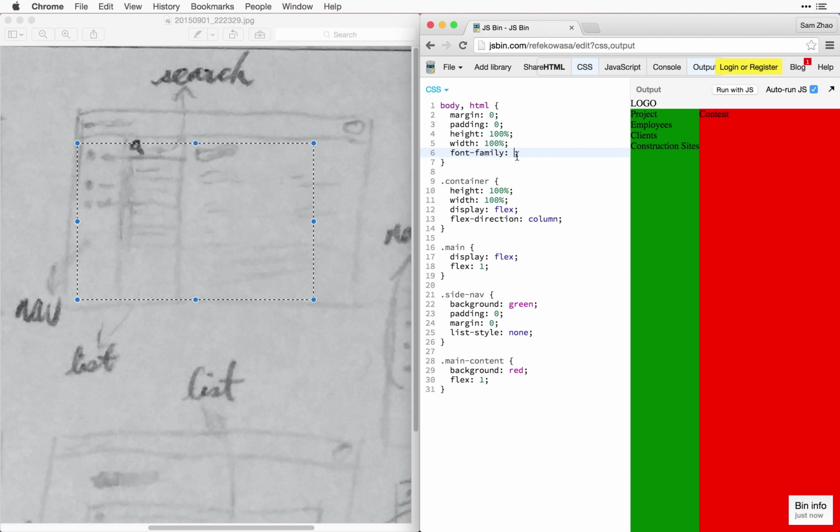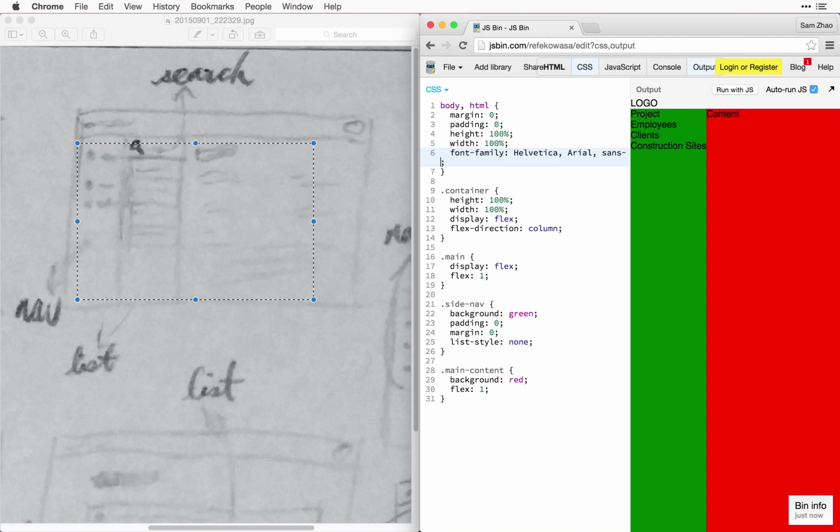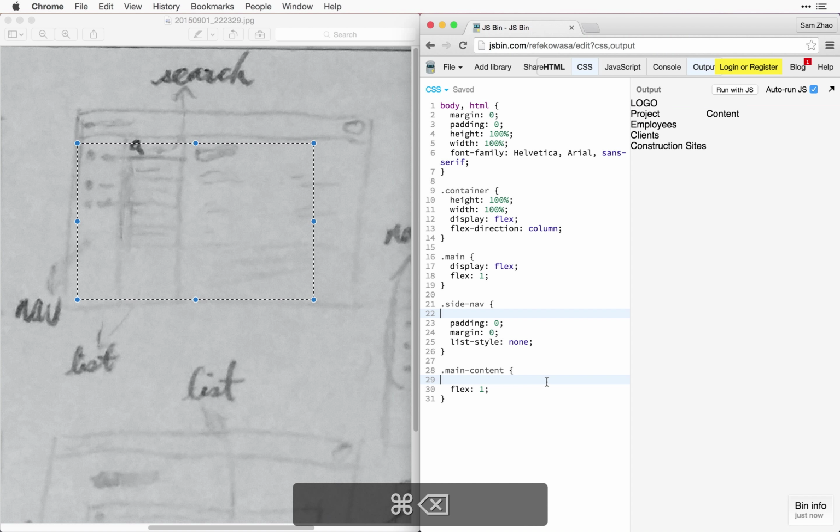So first of all, I'm going to give it Helvetica, and if Helvetica is not present in the user's system or operating system, I would probably just fall back to Arial, and then the last fallback is sans serif. All right, and I'm of course going to get rid of the ugly backgrounds.